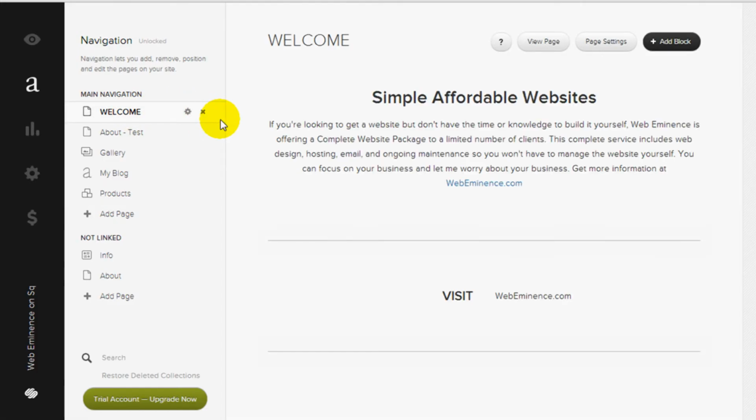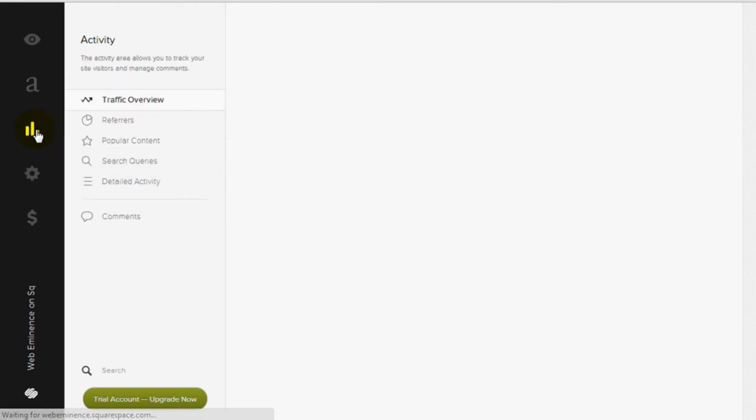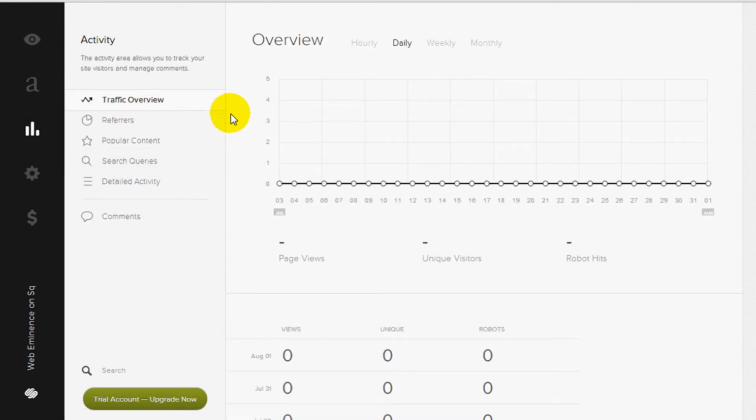So that pretty much covers the content manager. Should give you a good idea of how you use the website builder with Squarespace and how you add image blocks and text blocks to create your site. So the only other thing on the left hand side is activity, which is pretty cool. They show you your traffic, refers, some popular content, and then the comments on your page. Since this is just an example site, I don't have any traffic, but this is a great way just to see the activity on your site.